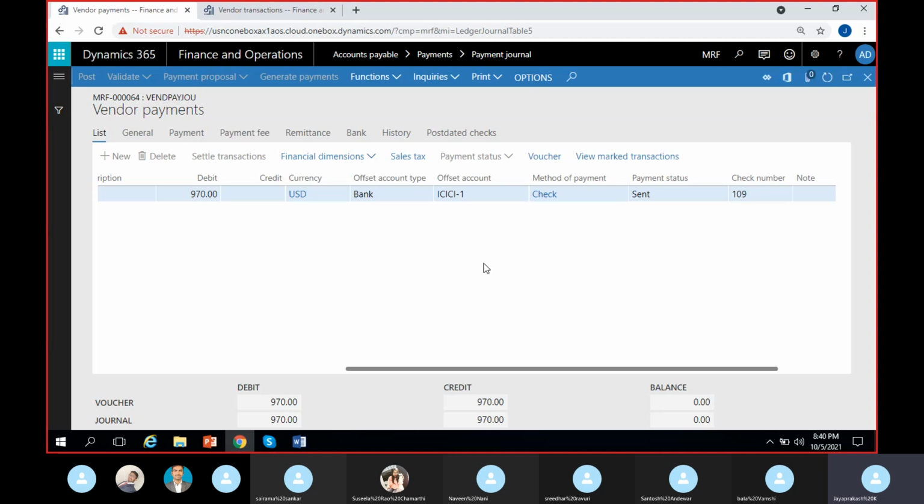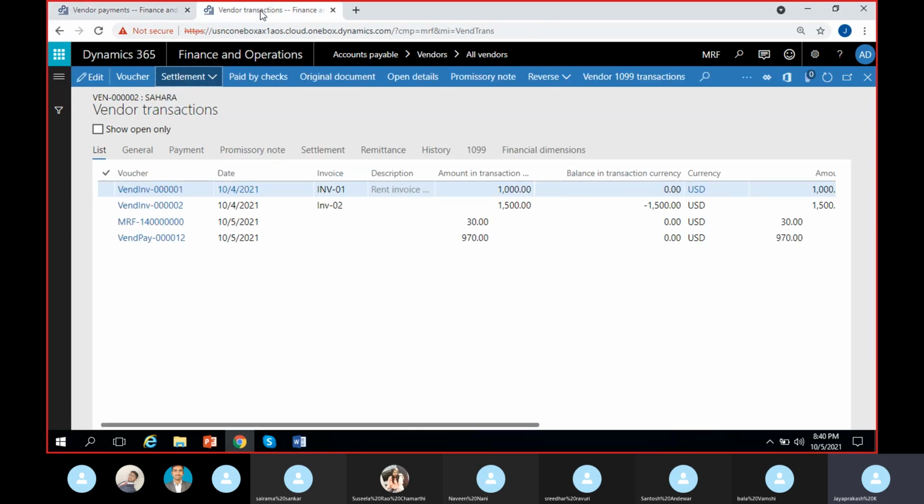Any confusion in this part? Anyone? Creating a vendor payment journal, selecting the invoice to be settled, and how it is being posted. Clear right until here for all of you? Acknowledge, guys, please. Yes, yes. Okay, yes, JP. Perfect.